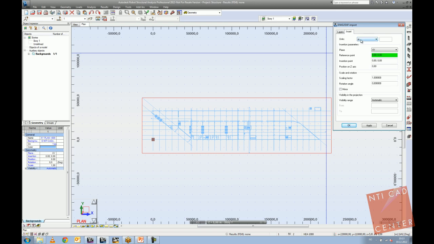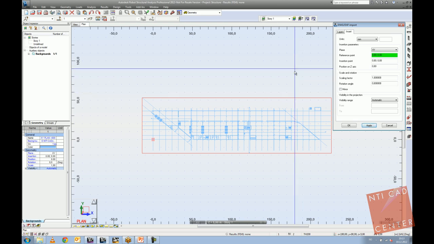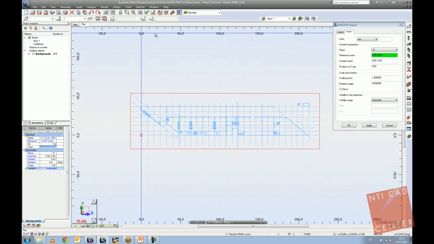If I will be importing meters, this is what I will get: some thousands of meters, so basically kilometers. So probably I should switch back to millimeters. Try clicking apply, and then I have something more realistic. Now I see that this is a meter scale because this is my settings which I have defined.